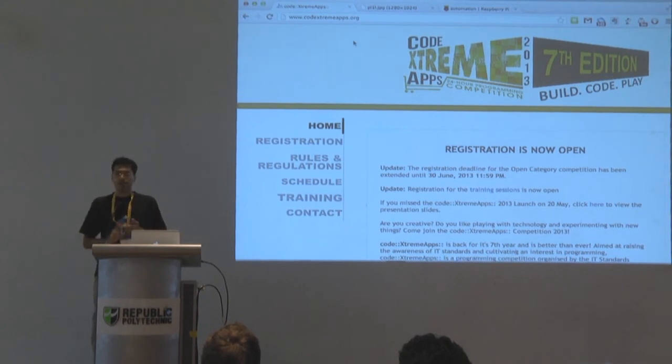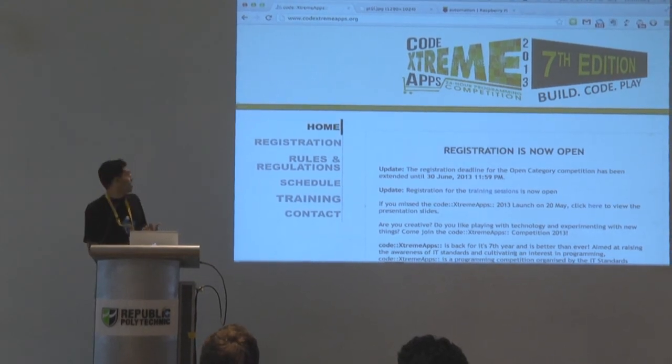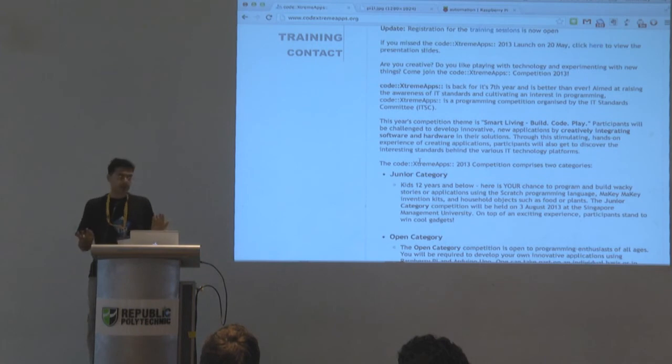The cool thing is this year's platform is Raspberry Pi. So you're allowed to make any home automation idea based on a Raspberry Pi or Arduino. If you don't know how to use a Raspberry Pi, if you don't know what to do with the Raspberry Pi, there will be trainings.